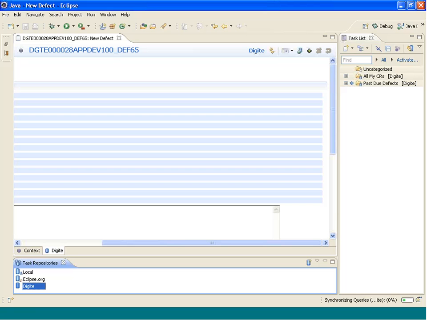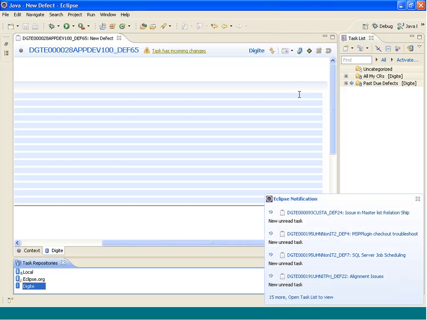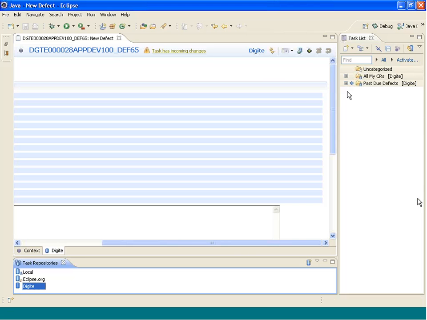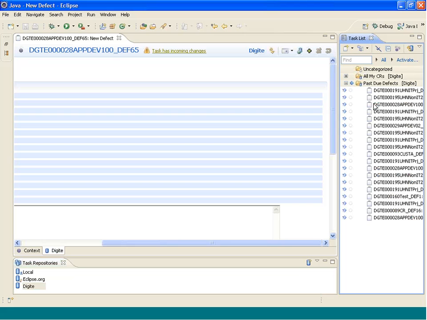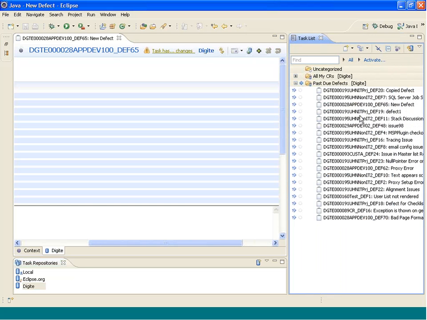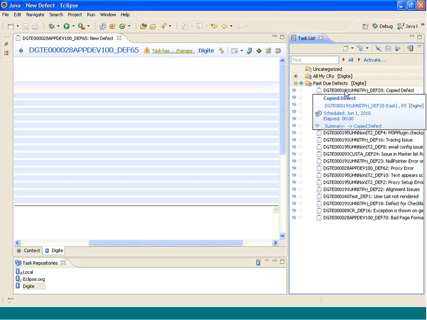So as you can see, I've got a small notification saying that I have 15 open tasks to view, and it notifies me each time an item gets assigned to me in a similar manner. So right now I see all these 15 items which have been synchronized from Digite and are now available for viewing in the Eclipse IDE. As you can see, the nomenclature followed here in the task listing is the project ID, the item ID and the name.